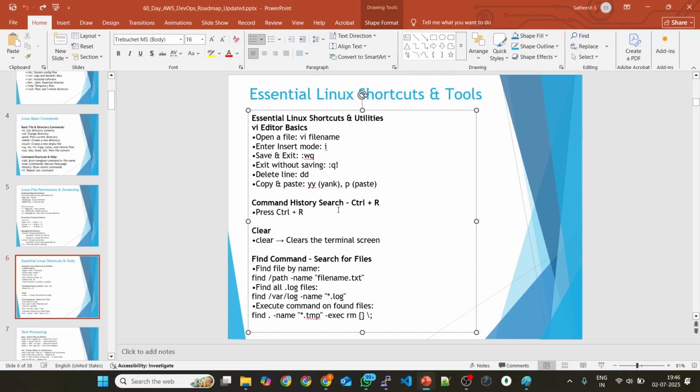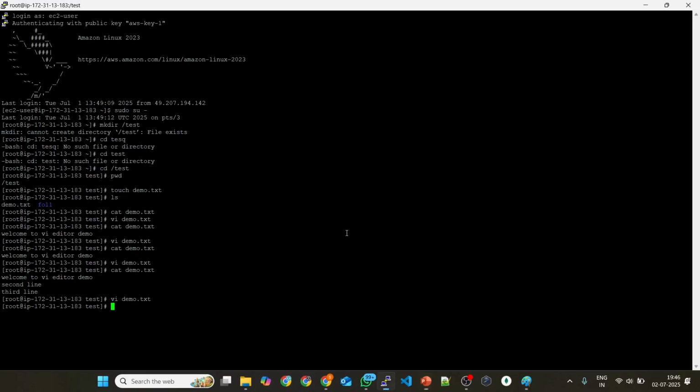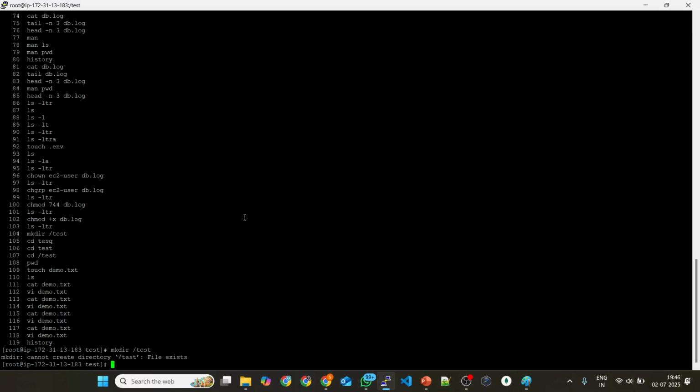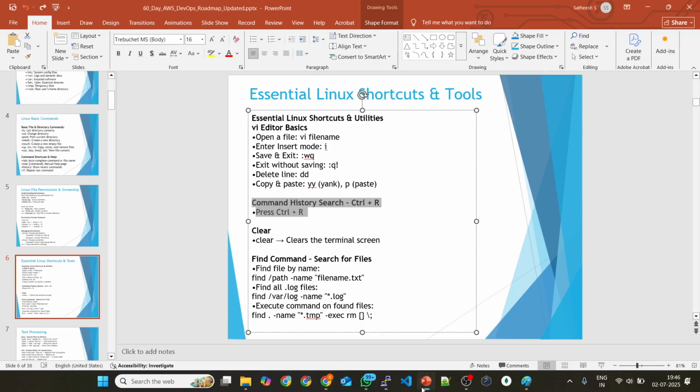Yesterday we have seen about this Control R, right? In the history of commands, if I do Control R and I want to check about some mkdir, it will recommend the command, and then you have to press the right arrow key to have the command in the interface, and then you enter. So we have already seen this control function yesterday.